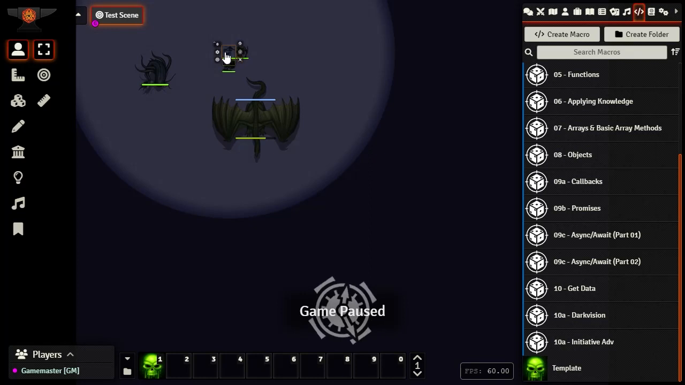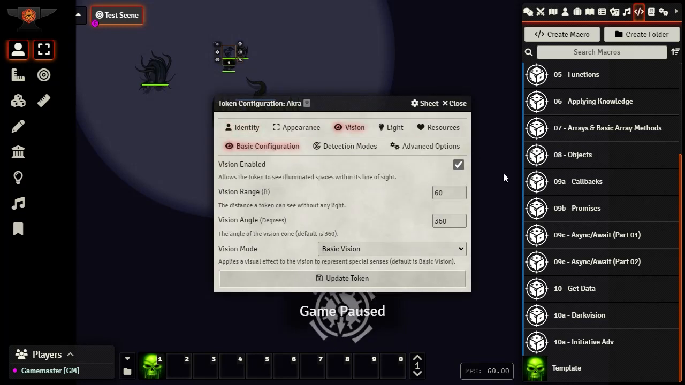But what I want to point out is back in the day, in version 9, vision was pretty simple. It was just a dim vision, and if you had a value, then you had dim vision. If you didn't have a value, then you didn't have it. Nowadays, we have a lot more stuff. We have the basic configuration, we have detection modes, we have advanced options, and the ones I really wanted to play with here, generally if it's a player character, this is automatically going to be enabled. Vision is enabled basically for player characters.